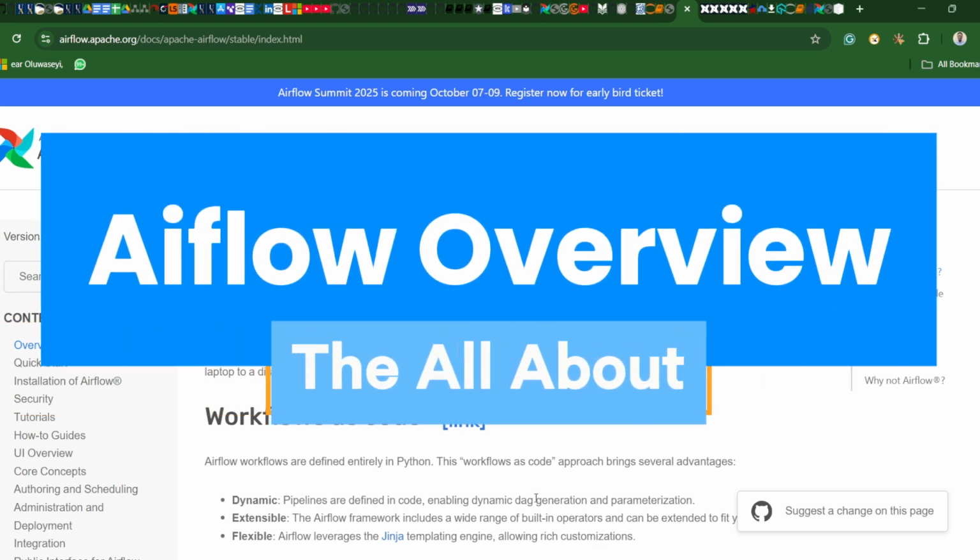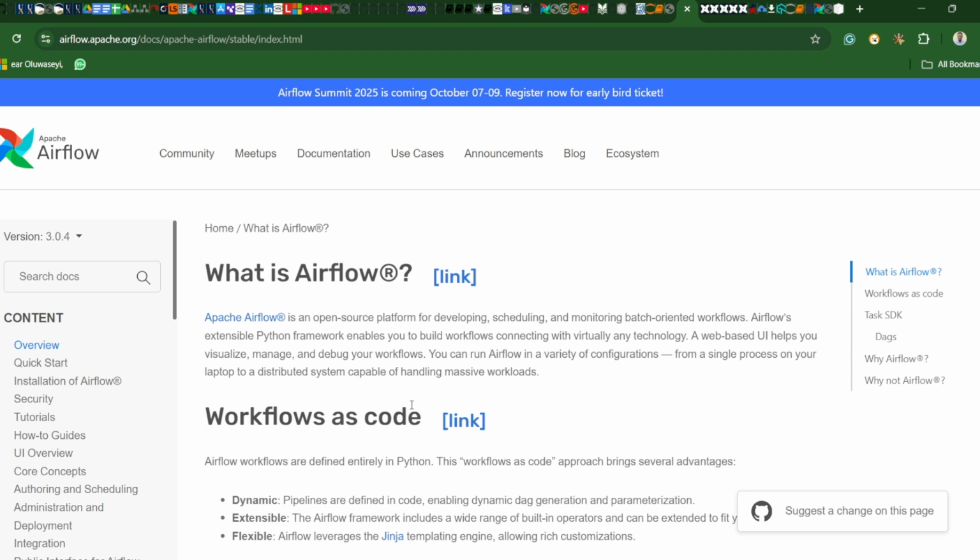So as you might have known before now, this is the main Apache Airflow website. Airflow is an open source platform for developing, scheduling and monitoring batch-oriented workflows. In quotes, batch-oriented workflows. Airflow is typically not a tool developed for managing streaming pipelines, right? Airflow is an extensible Python framework that enables you to build workflows connecting with virtually any kind of technology, and it has a web-based UI that you can interact with, which helps you to visualize, manage and also debug your workflows.